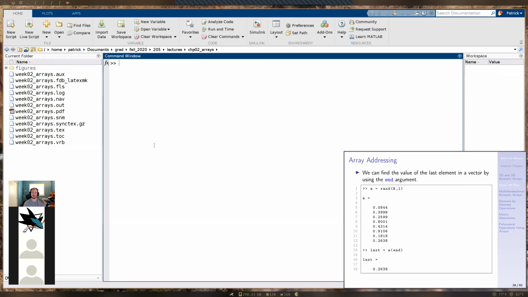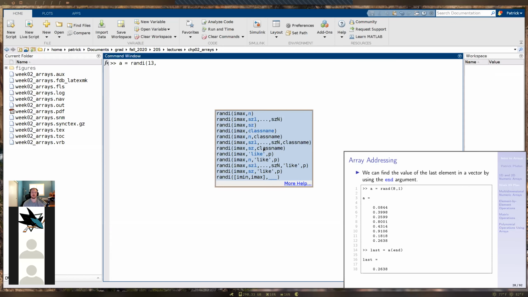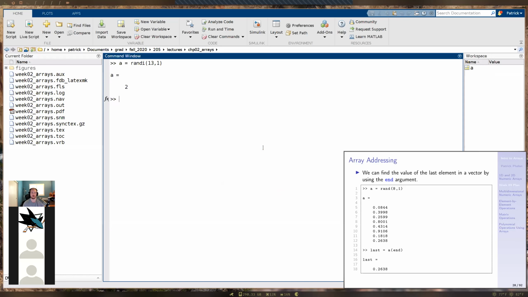So let's create some random vector here. I'm going to use randi just so we have integers. Then we'll do like 13 rows and then 1 column. So we're going to have a column vector right here. Why didn't it give us a column vector? Oh, because I did randi. So if I'm doing that, then I need to specify my range of integers. So we'll do 0, 10, and 13, 1. Okay, there we go. So here's our column vector.